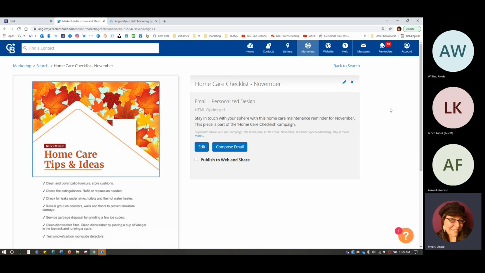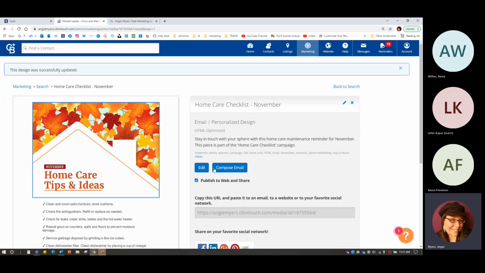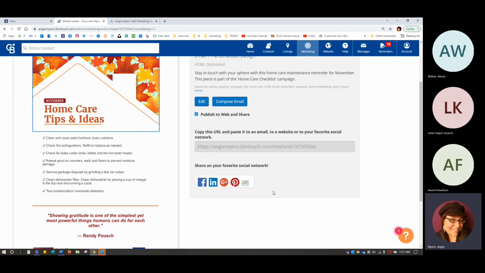If I would like to see that, I would have to go to messages, and it will have my saved messages in there. If I need to go back and edit before it goes out, anything like that, I can. You will also see a lovely button here, publish to web and share. So I will let you know to be very cautious with this.